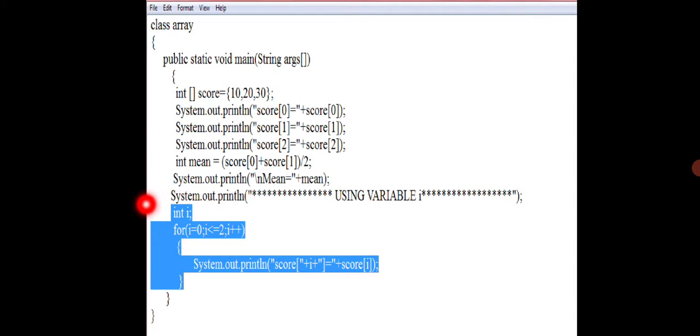But if I want to use a for loop for printing arrays in Java, we can use this method. Just look here. Here I am declaring int i, for i equal to 0, i less than or equal to 2, i plus plus. So it will print up to the second index. Normally it starts with 0, so i is initialized with 0. Then what is the i value? 0. So automatically it will print score of 0.